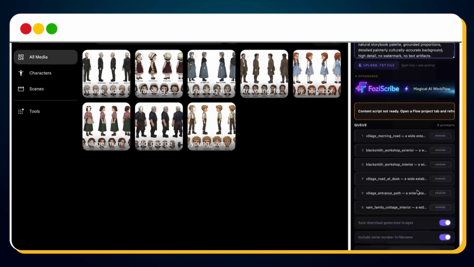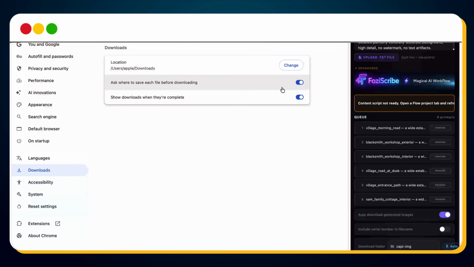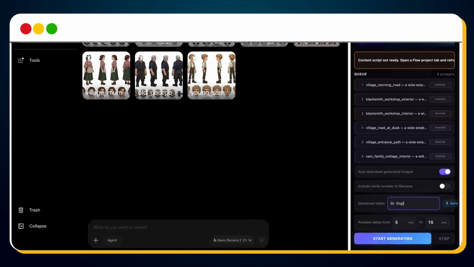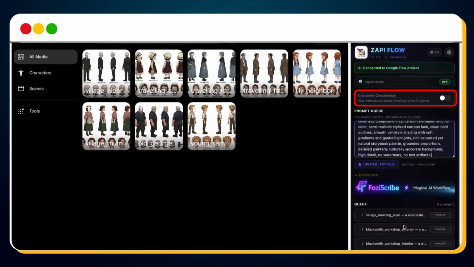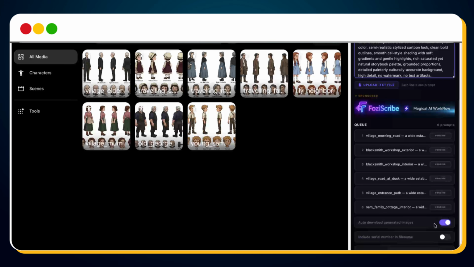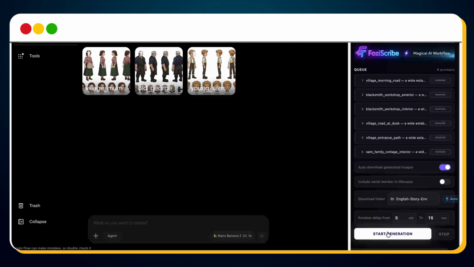Now 3 settings to confirm before you start. Auto download images turned on, include serial number, turned off. We don't need that for environments. Ask where to save each file, turned off. Set your download folder. Final check before you hit generate. Character consistency, off. Auto download, on. Serial number, off. Everything confirmed.